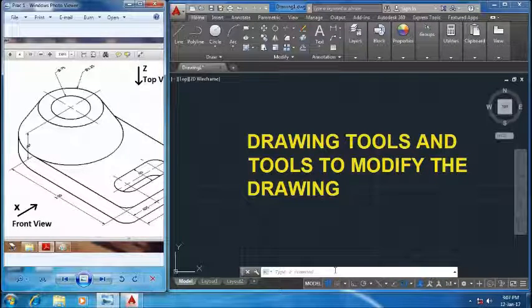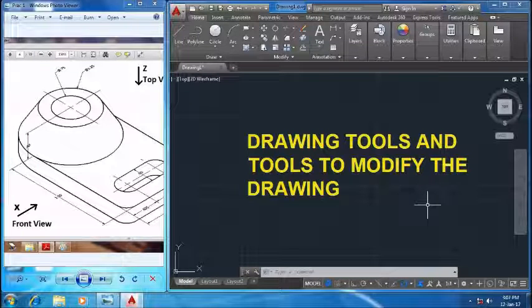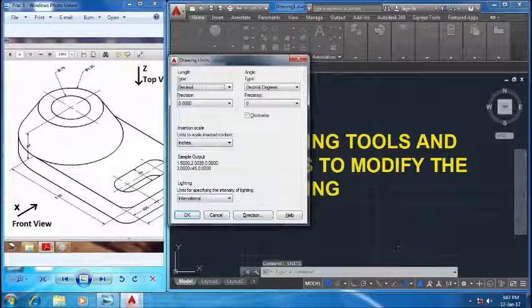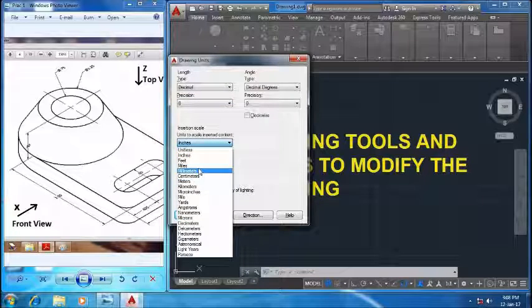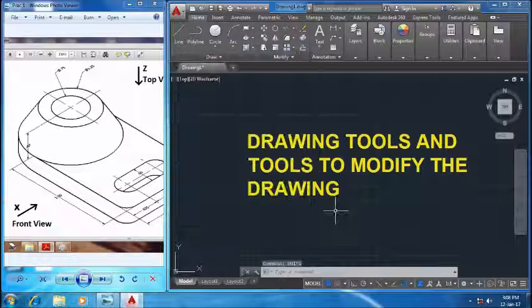Let me first set out the basic layout for the drawing. First, I am going to set the units. Okay, decimal precision into mm. Alright, now I'm going to set the limits.